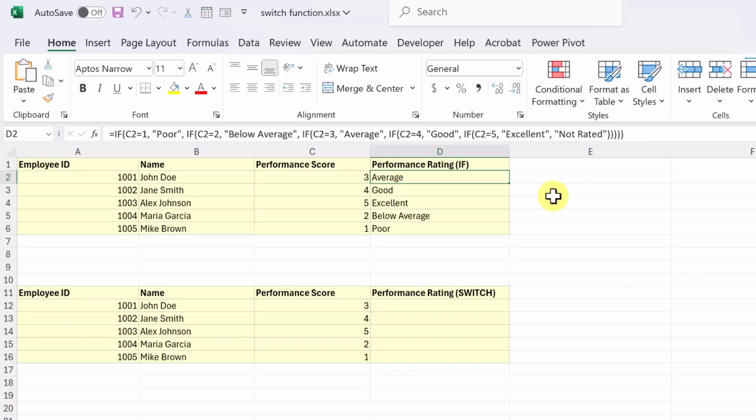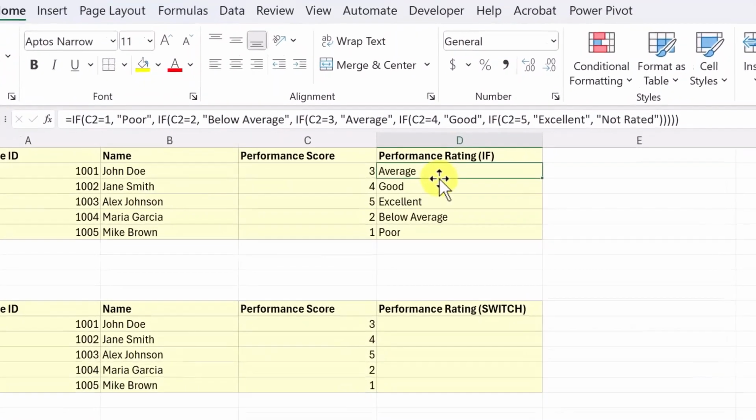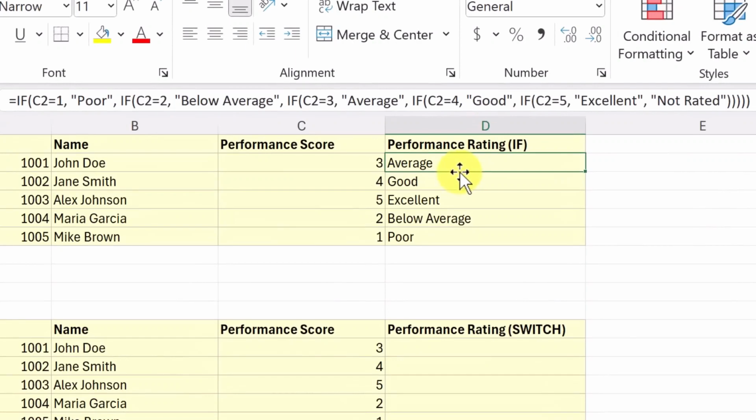So what we're going to do, first of all, is I'm going to show you the if statement that I've already created in this one, and I'm going to create the same type of functionality with the switch statement down below. If you take a look at the formula bar up here, you can see I have the if statements. It's nested ifs in it. It goes through and finds if this number matches to whatever, it's going to give back the word, like average here. So 3 equals average.